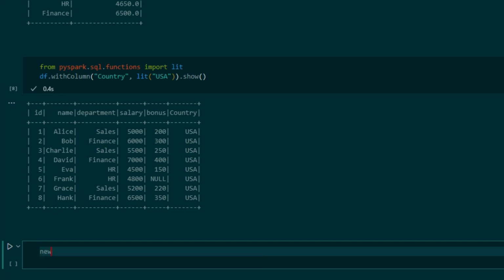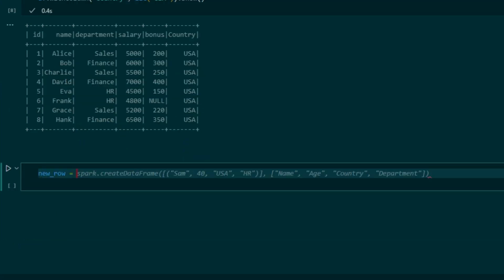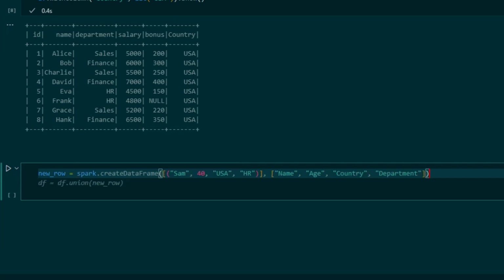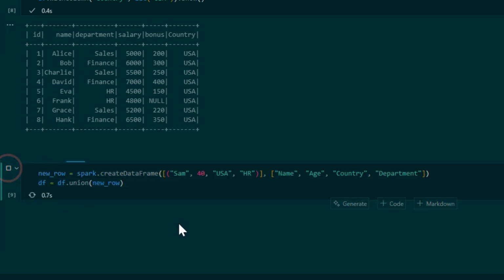New row. df.union new row. Let's see what happened.